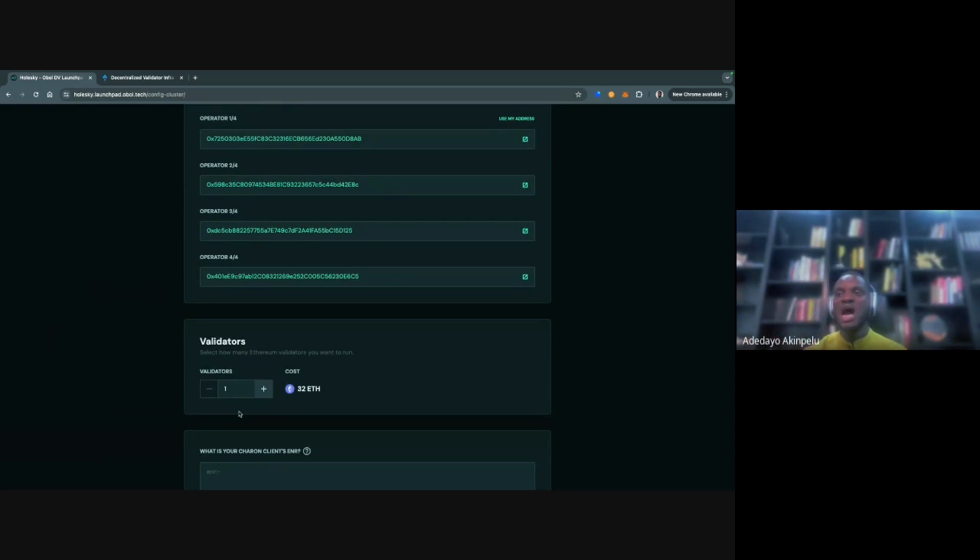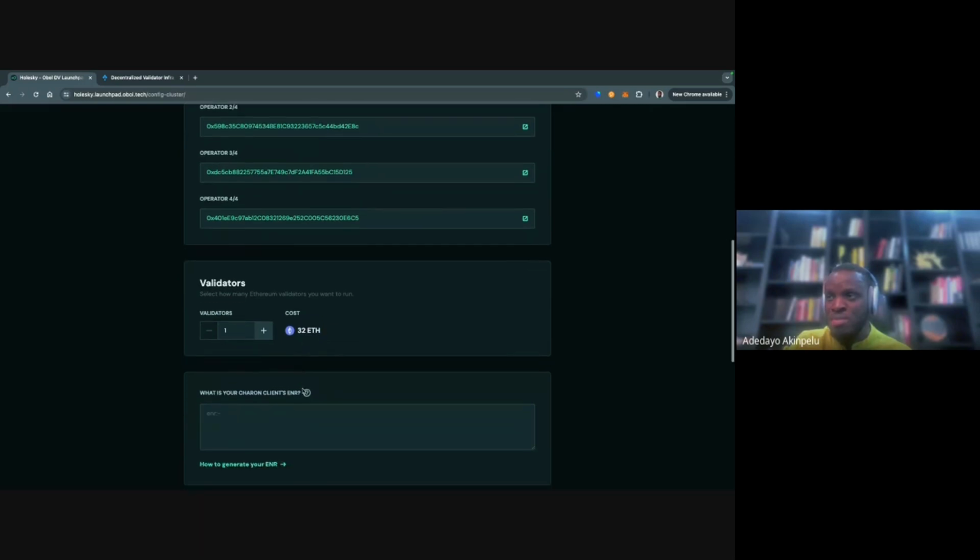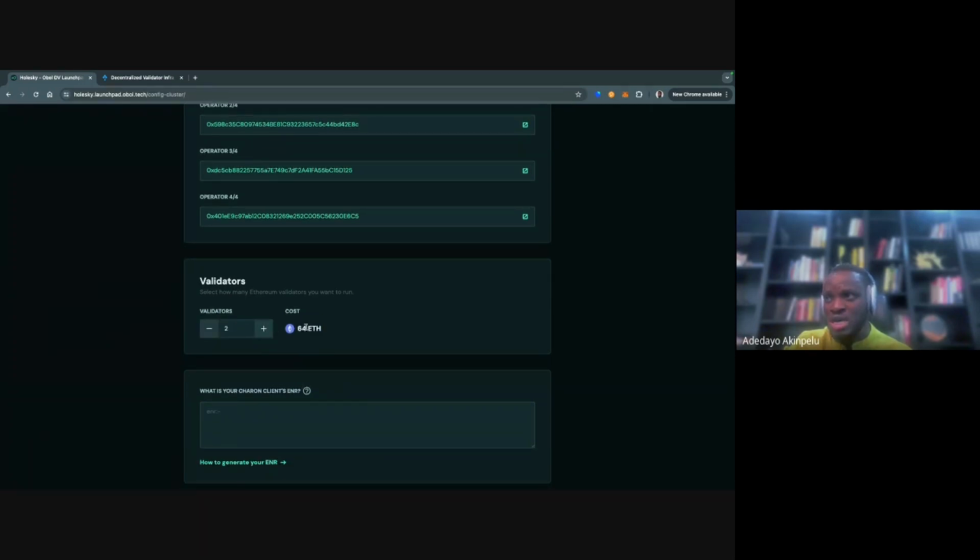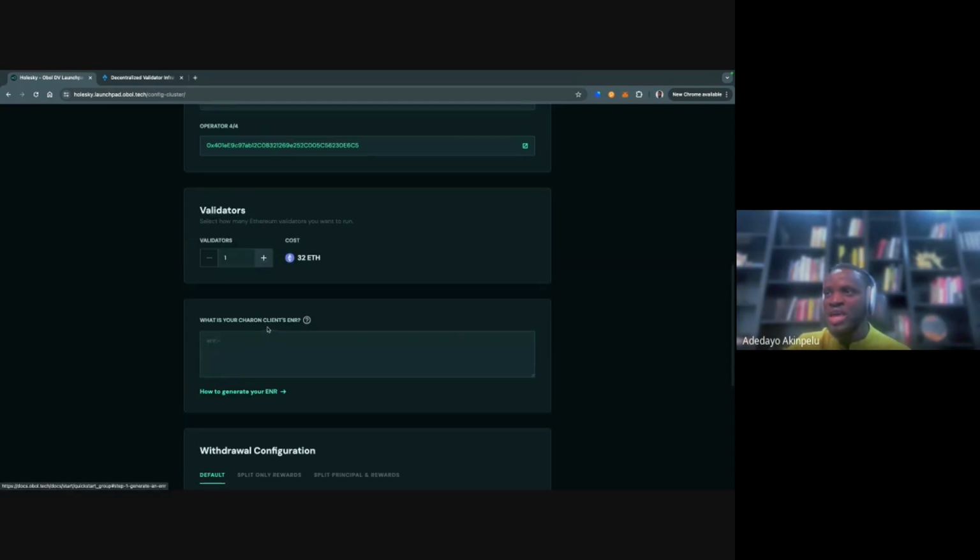Then it's asking how many validator nodes I am running. You can already see that the collateral is already there. For every validator, there's a 32 ETH requirement. So if we want to run 2, that's 64, but we can't afford that. We can only afford 32 ETH, right? So then we go there.